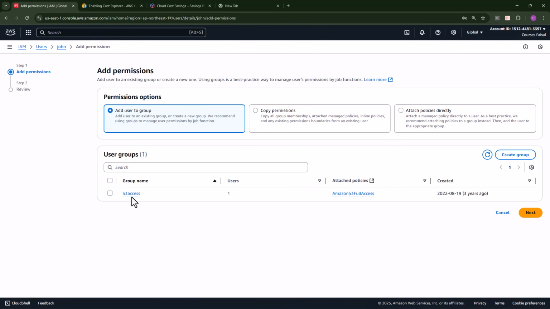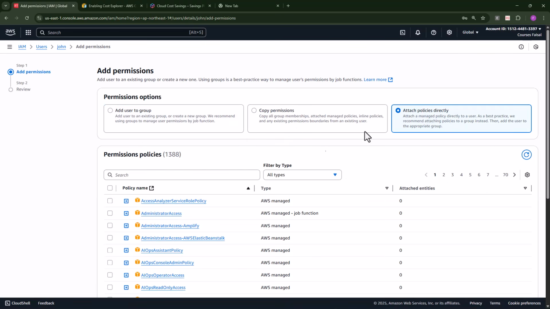Okay, and this group already has the Amazon S3 full access policy attached. This is a group and the policy that I had created early on. This might not be there in your account, but it exists in my account. That's fine, ignore this, but we'll attach the policy directly.